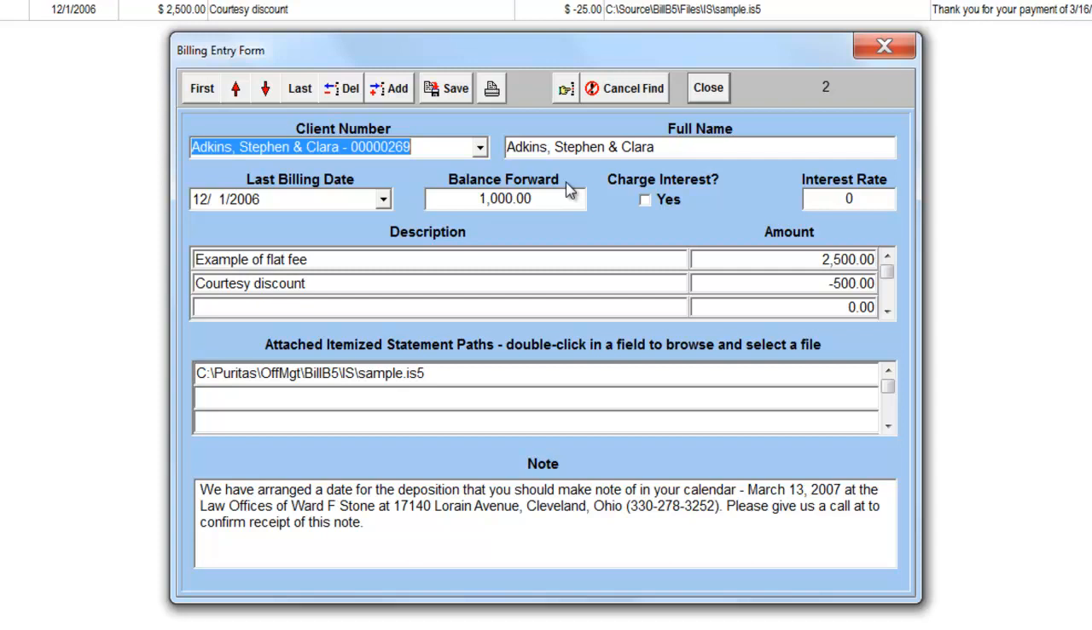And next field is the full name. This field completes itself automatically when you select the client number. You can change it, but usually it's correct, and it's only there for reference so you can see which bill you're working on. This is not a field that's printed when you actually print a bill.